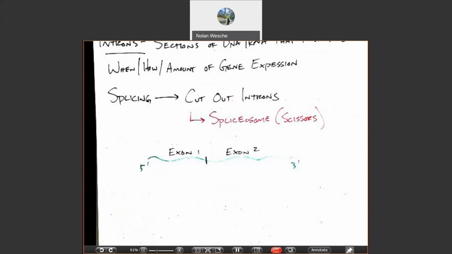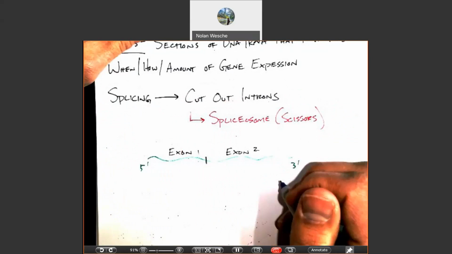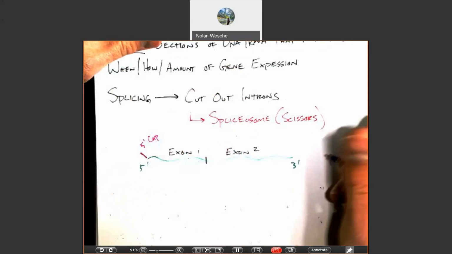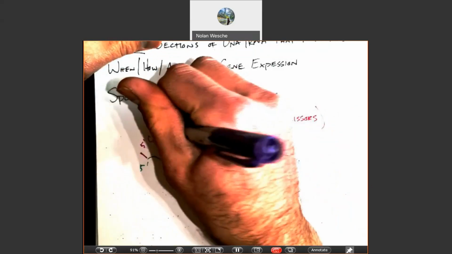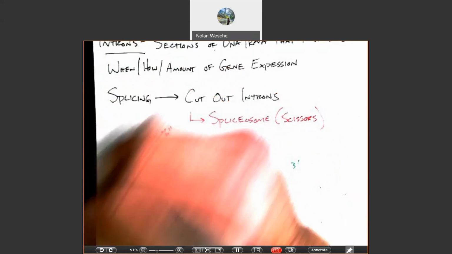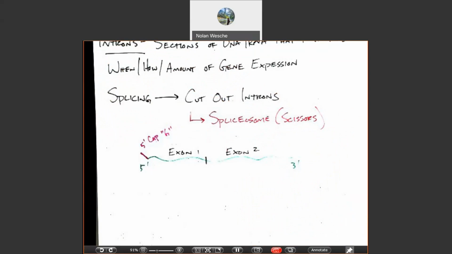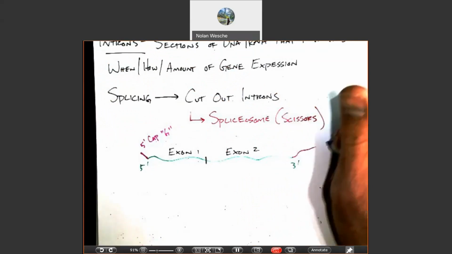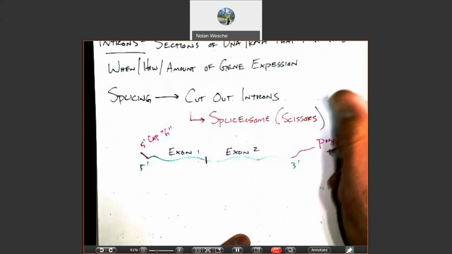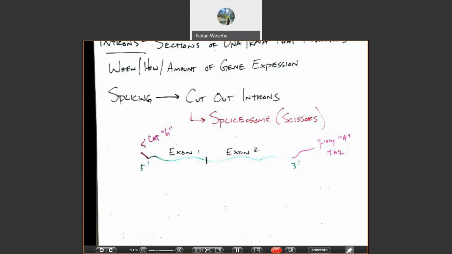Before this is allowed to travel out into the cytoplasm, I want to protect it. So I'm going to put a 5 prime cap here, and typically that's going to be a guanine. That's going to protect that end from endonucleases that might denature the RNA, and it's also going to allow the ribosome to locate and attach to this. I'm also going to put on a bunch of adenines. It's called a poly-A tail, a polyadenylated tail, and that's going to protect the 3 prime end.